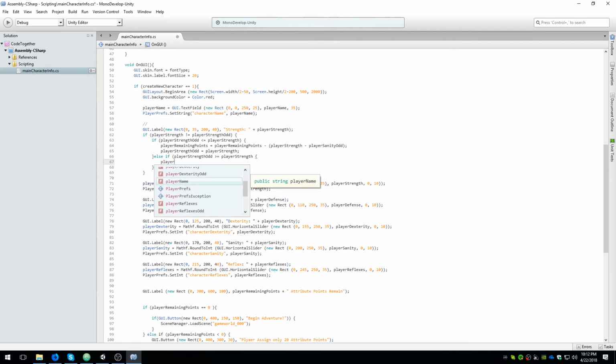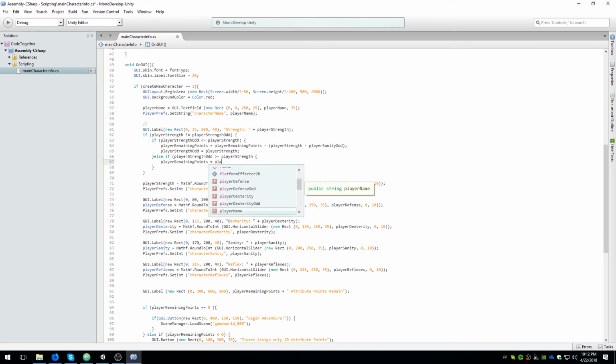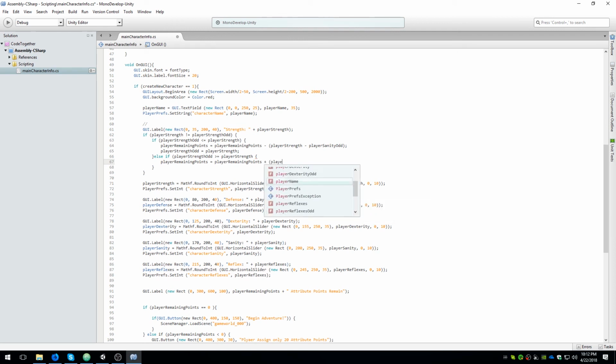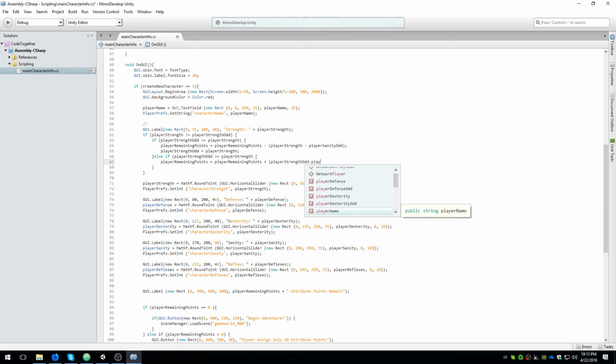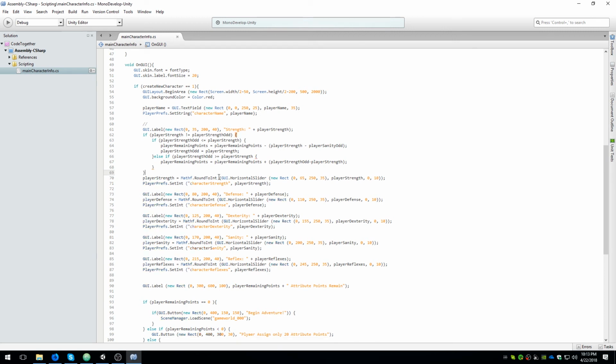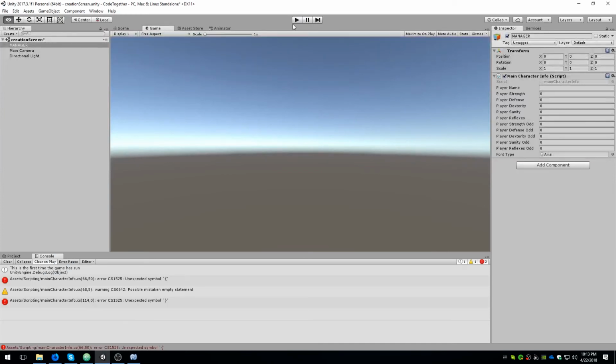So player remaining points is going to equal player remaining points plus the sum of player strength old minus player strength. And that's awesome. Get rid of that extra space, and player strength is now complete. So we should see, we have to run this twice.